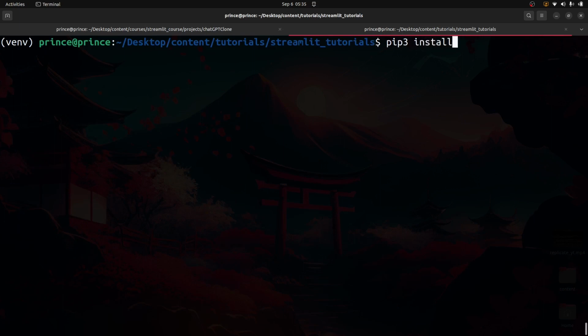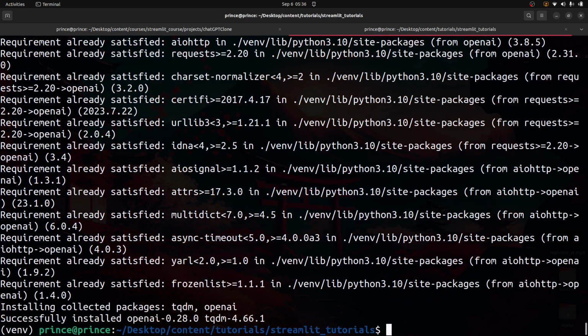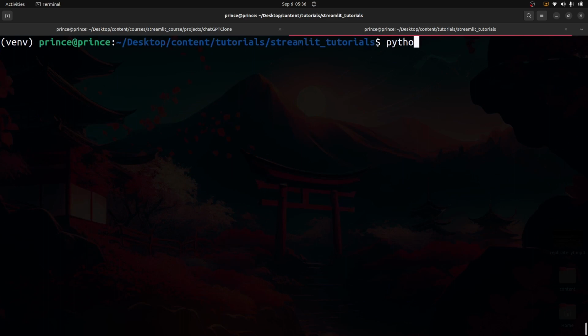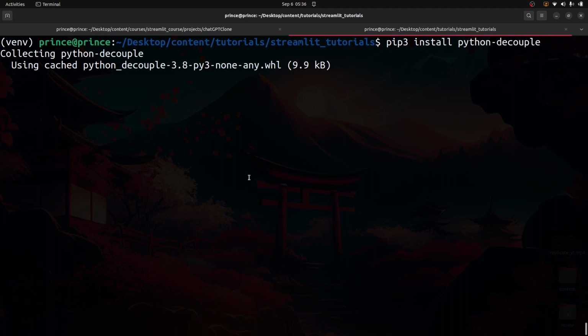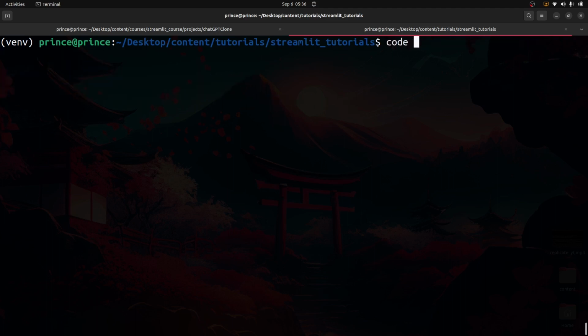I'm going to say pip3 install openai. We need to install the OpenAI Python library, so we're going to go ahead and install that. In the terminal, I'm going to say pip3 install python-decouple. That's going to help us read the environment variables from the env file that we're going to create in a second. Once you have all that installed, I'm going to open up my VS Code.